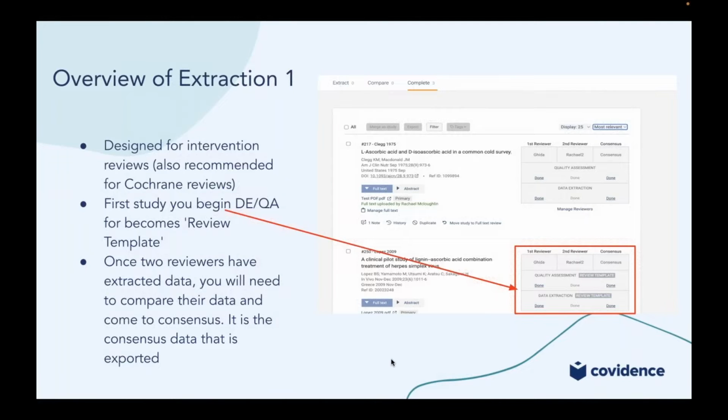But if you have studies that you've already worked on and you've already extracted data for, those template changes will not apply to those. Changes to those studies will need to be made individually. It's important that you check which version of data extraction you're using in Covidence. So you can check this in the settings section.